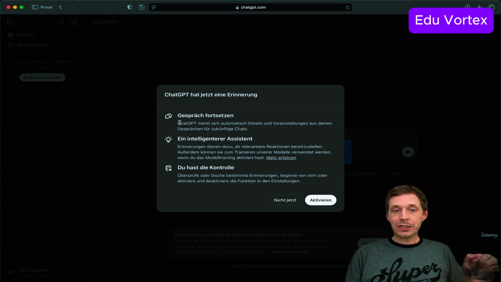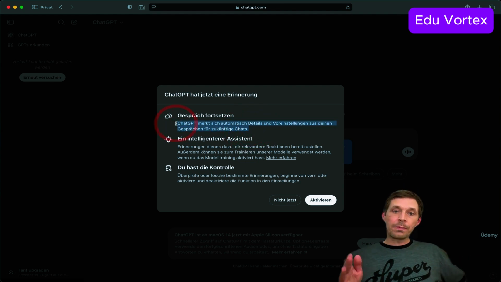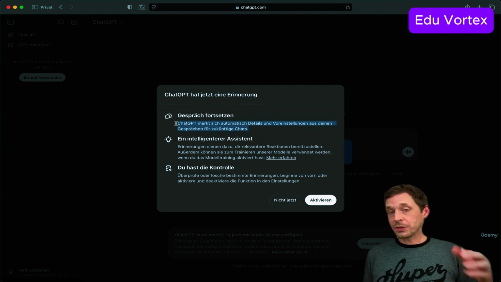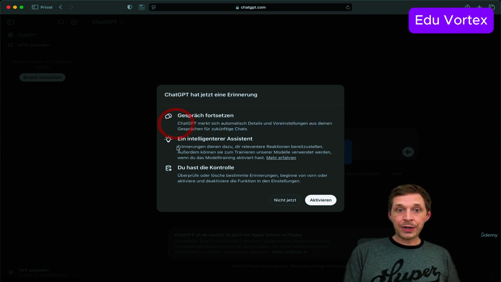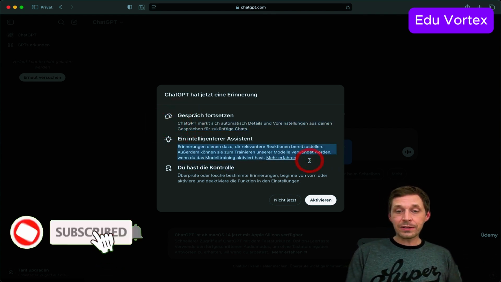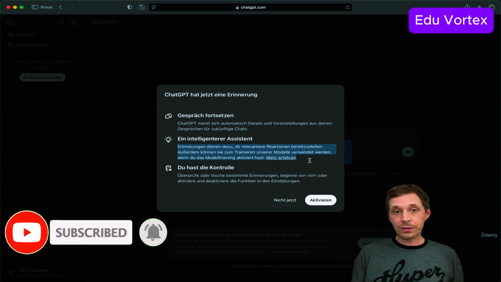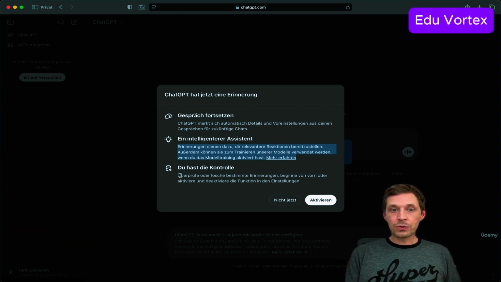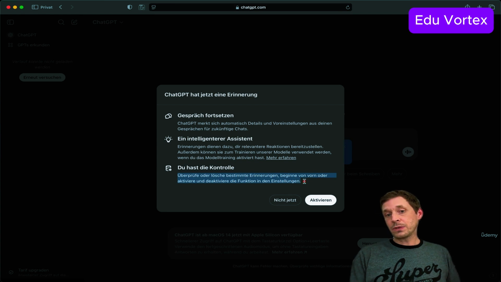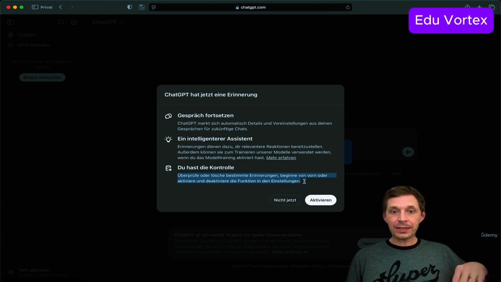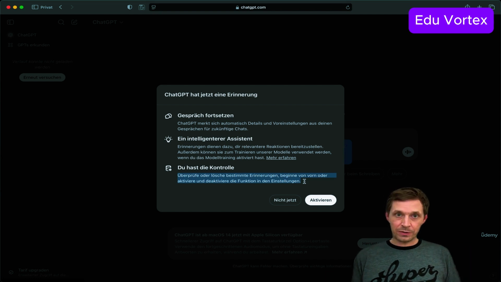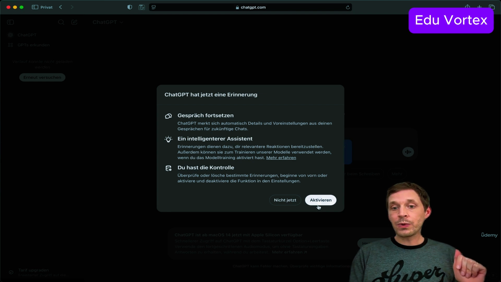It says ChatGPT will automatically remember the details of your old discussions, which is very good. This is what we want. And it's also an intelligent assistant. It can also remember things and gives you reminders of stuff. This is also really good. And you have control. You can delete certain memories, and you can also activate or deactivate the memory function, right? So these are all useful things, and this is what we will activate.